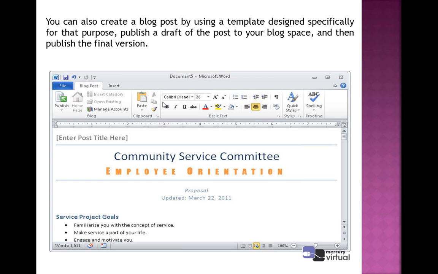Next point says you can also create a blog post by using a template designed specifically for that purpose. Publish a draft of the post to your blog space and then publish the final version. Means you can publish the final version and make the changes over here like this.